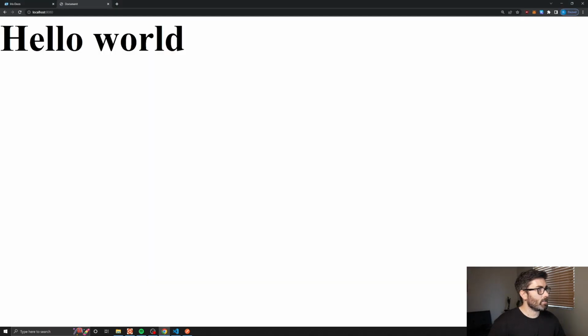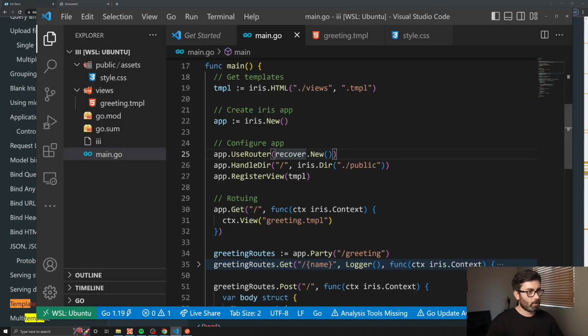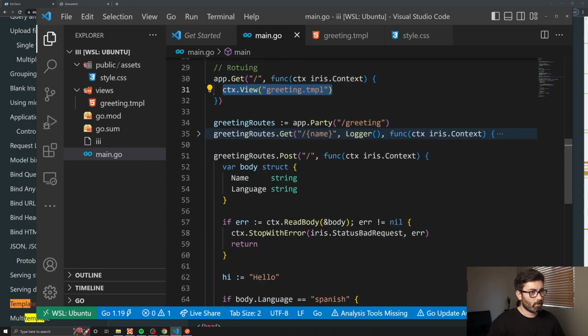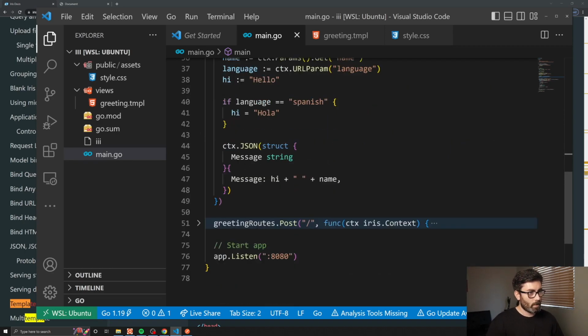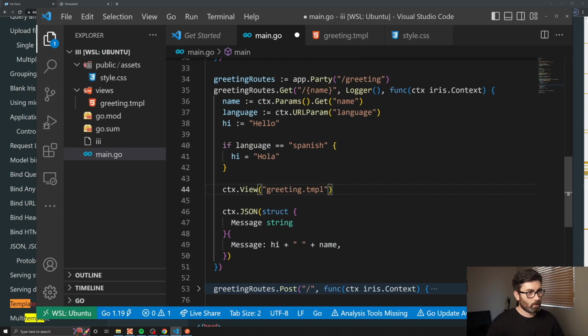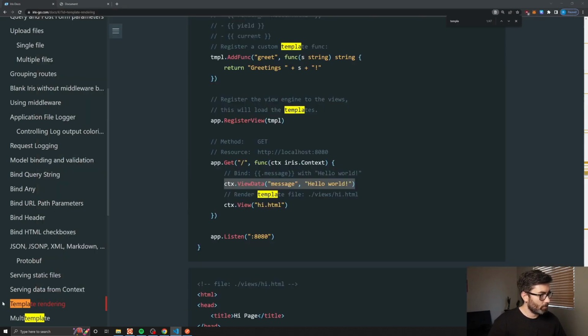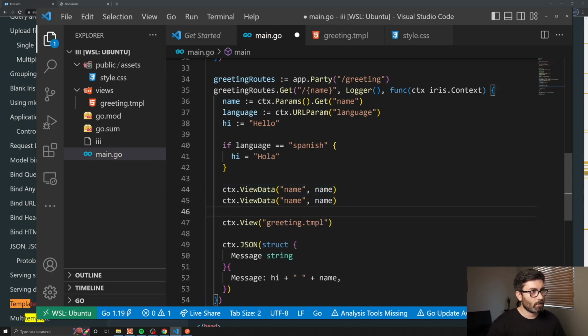If you need to pass data to the view, it looks like you just go view data. So let's go to our greeting/name one. And instead of JSON, let's do the view. So we want to render greeting.tmpl, and then let's pass the data to it. So let's go name is equal to name. And what was the other thing we had? Hi is equal to hi.